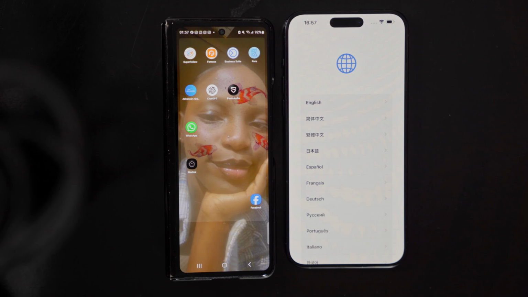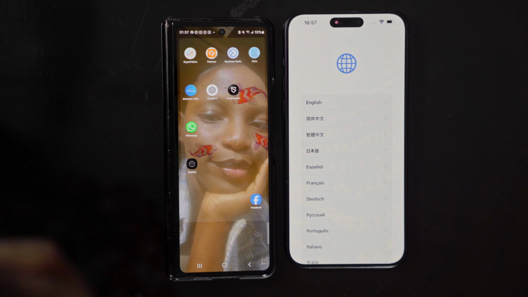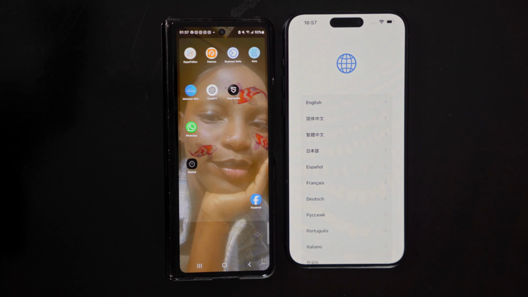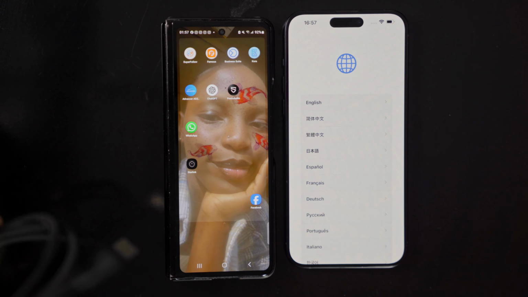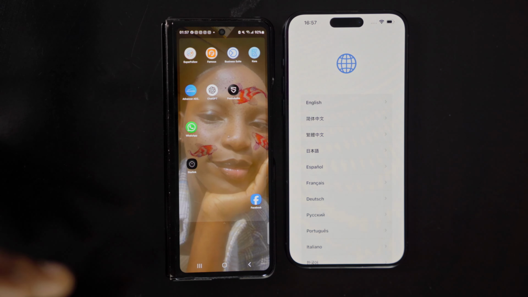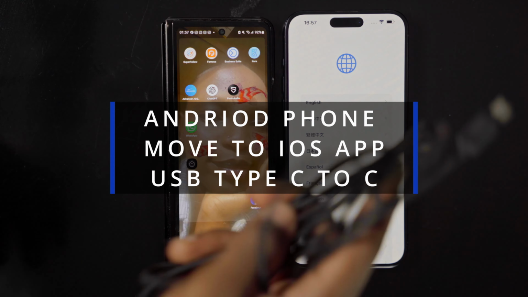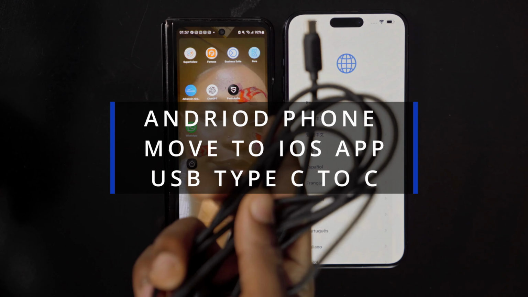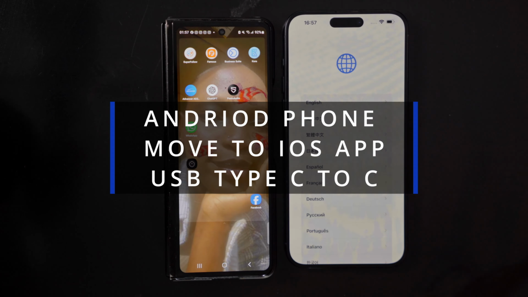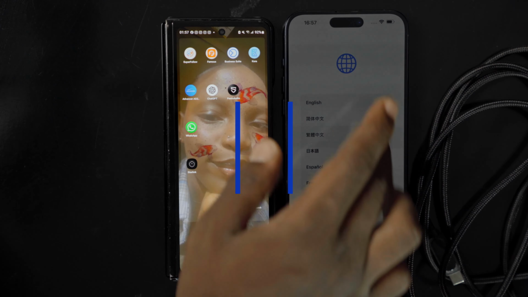So let's quickly get into transferring your files from your Android phone to your iPhone. In this video, we'll be showing you how to transfer your files from your Android phone to your iPhone. For this process, you need three basic things. You need your Android phone, you need the Move to iOS app, and you also need a USB-C to C cable. Not just Type-C, USB-C to C cable. So let's keep this one side.